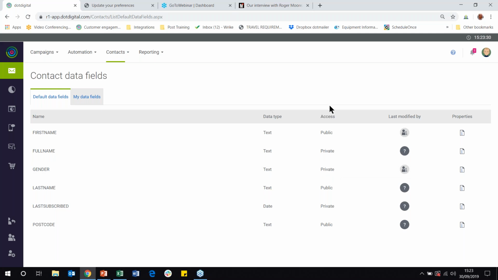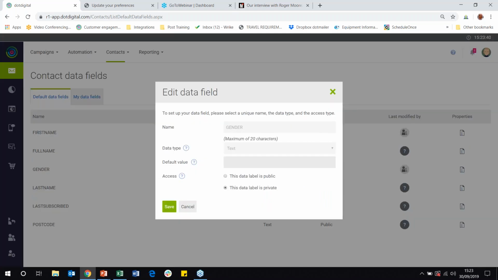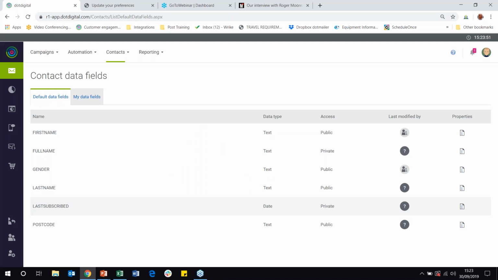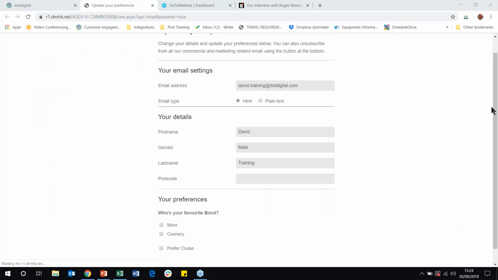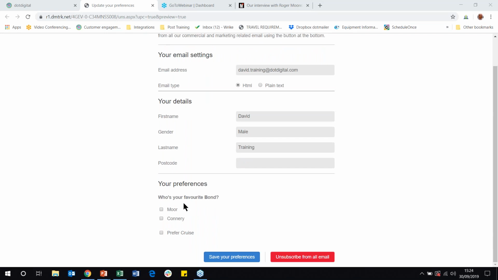If I want to add that to the form, I simply go into the properties of that data field. It can be any of them, the my data fields as well. So, you know, company name, all that jazz. Go into the properties, and you'll see the access settings: public, private. It's set to private. Change it to public, and save. Okay, so you'll see gender now has changed to public. If I go back to my preference center, it's not there yet, but when I refresh the page, you'll see that it shows now. Beautiful.